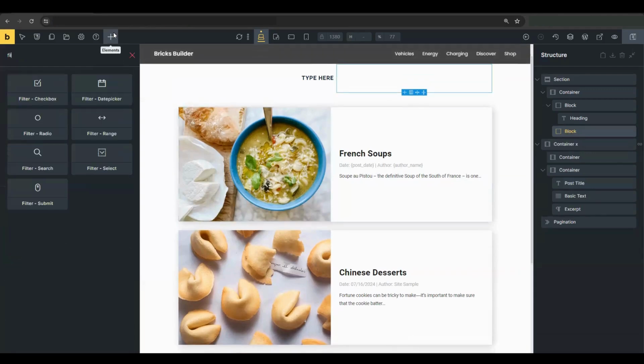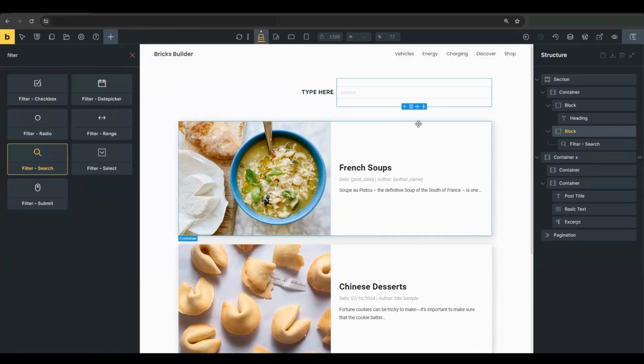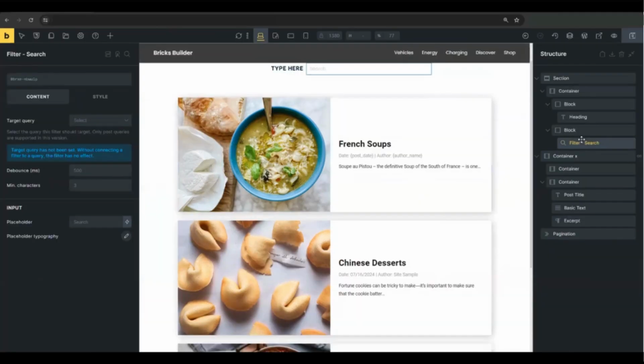Now let's add a heading and a search filter element. You see that there are all kinds of filters here, including radio boxes, range filters, checkbox filters, etc. But for the purposes of this video, we'll only be using the regular search filter element. So once you move that onto your canvas, right, you set the target query, which is the container that we just designed.